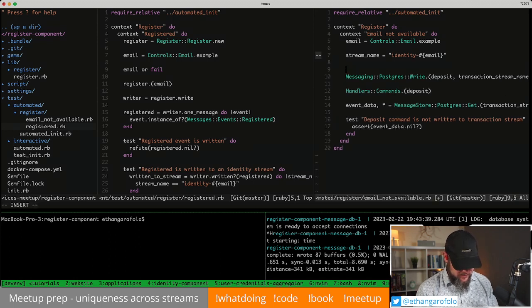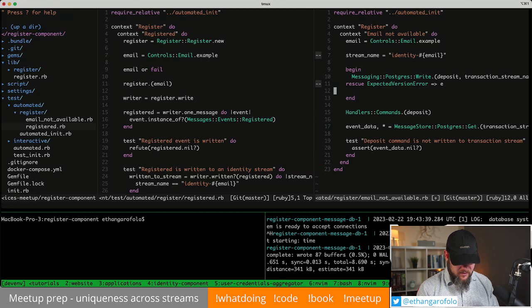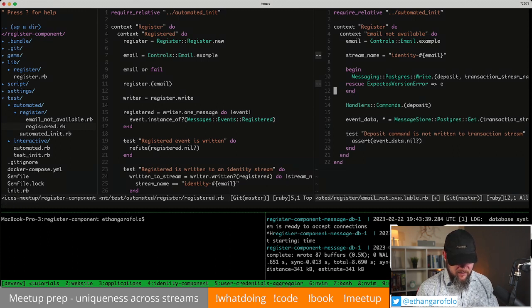So this is where we would put our begin, rescue. I think you can, this is not the right class. Rescue a particular thing like so. And then we just won't do anything with that.